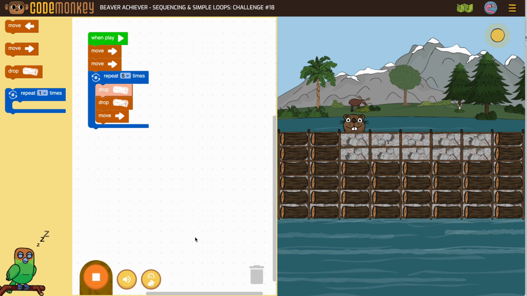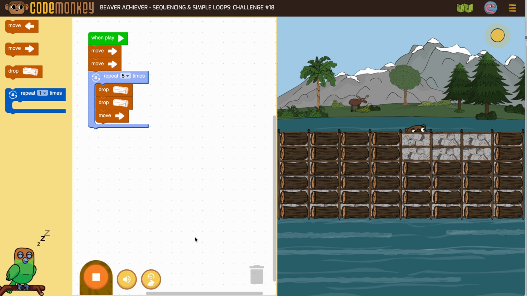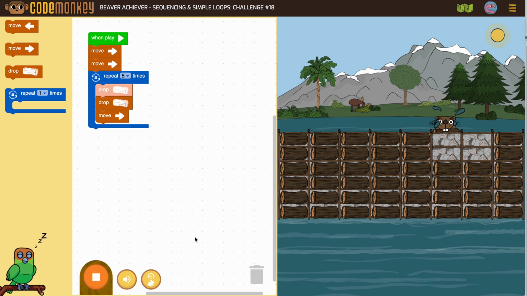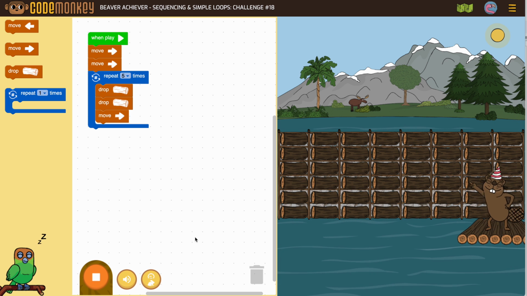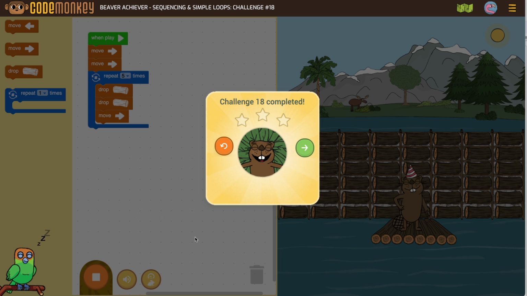But you'll notice I will get 2 stars. Now 2 stars are perfectly okay. You used loops properly, you solved the problem. That's what the stars are for. Are you using the correct skills and did you complete the challenge? When you get 2 stars, it's because you could do it another way using fewer blocks.